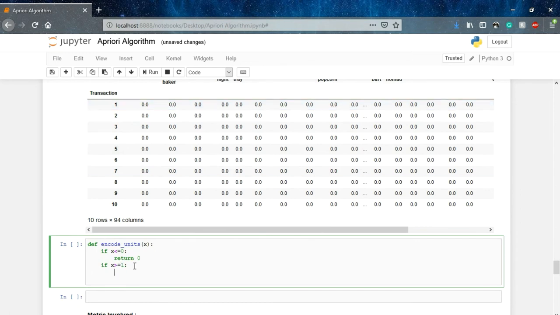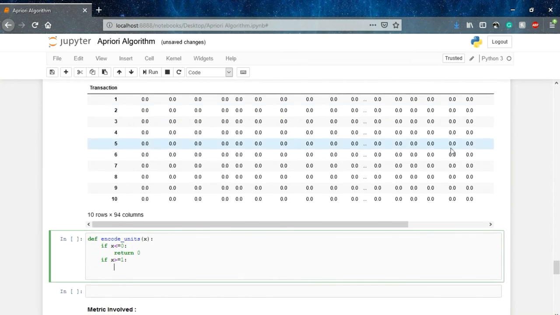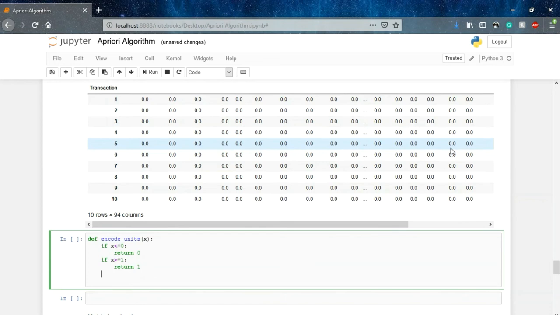And y greater than 1, for example Scandinavian, it will be having 2 entries. Suppose this was present in transaction 2, and suppose this column is a Scandinavian column, then in that position it will be having 2. But I want a sparse matrix, so I'll say 0 or 1. So if I have a value greater than 1 or equal to 1, then return 1 only, right?